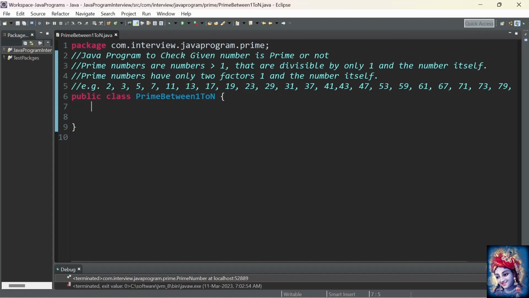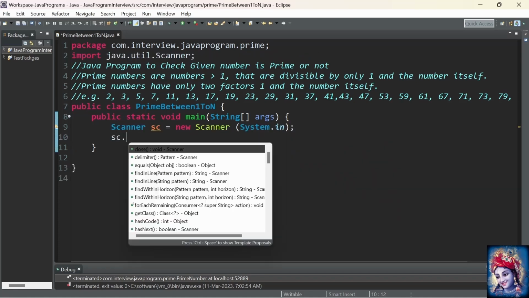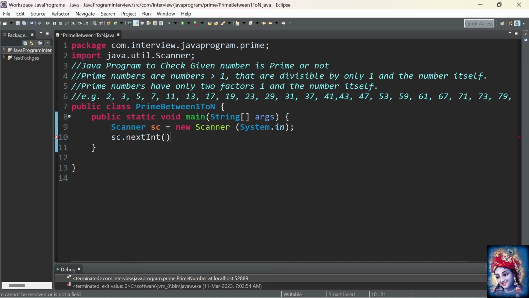Okay, let's implement the program. Add the main method. First, we will take the range of numbers for which we need to print the prime numbers using a scanner class. Create a scanner class object. Scanner sc is new Scanner of System.in. Scanner is an inbuilt class in the java.util package. The sc.nextInt method we use to read the input from the keyboard and we store that value into the integer min number. Before that, let's print the message to the user asking him to enter the lower range.